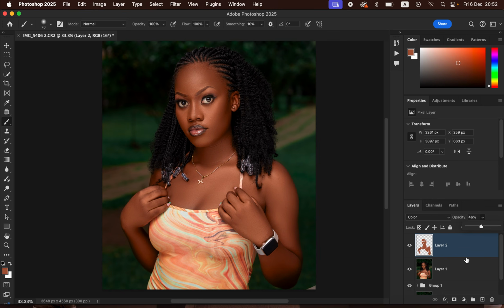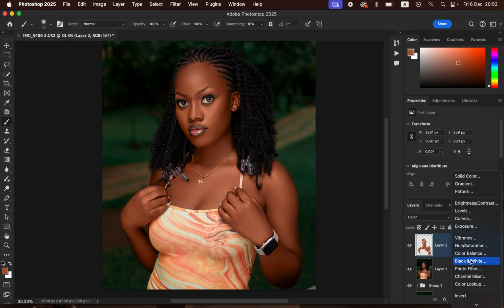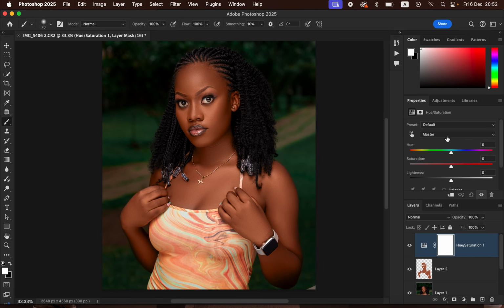Then when you feel like the skin tone is still a little bit oversaturated, just come to the adjustments right here and simply come to hue and saturation. Then simply select the reds and just take the lightness of the reds down until you feel like the skin is looking better and a little bit less saturated.